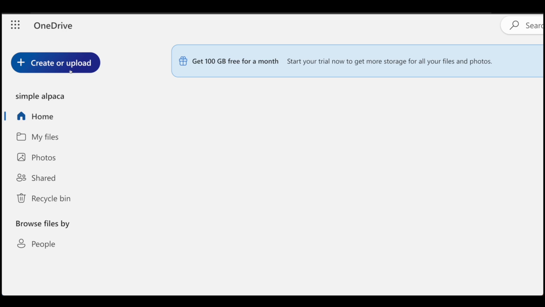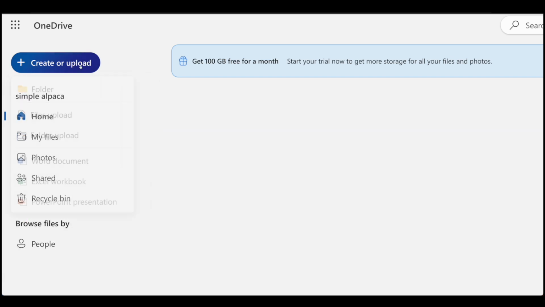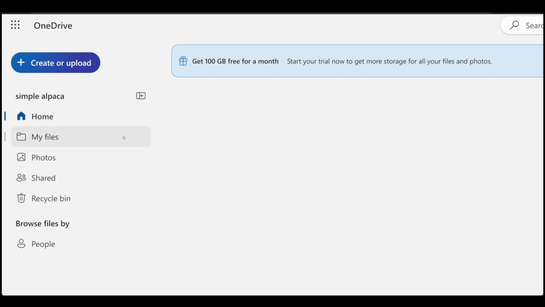You have a create or upload button. If you tap on this button, it will allow you to quickly create a folder, upload files, upload a Word document, Excel, so many other things you can access here too. So you can click on create or upload and you can quickly bring in more files right here. If you click on home, it'll bring you into your home file.